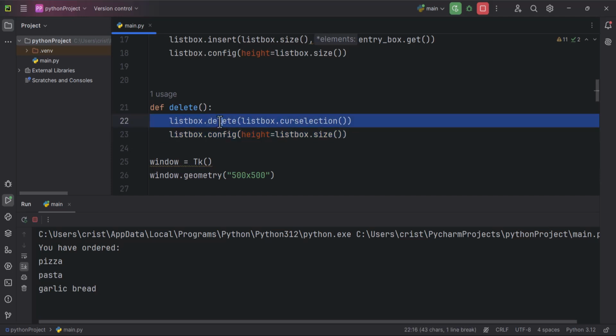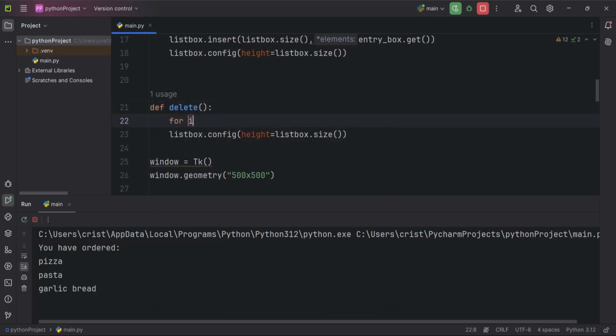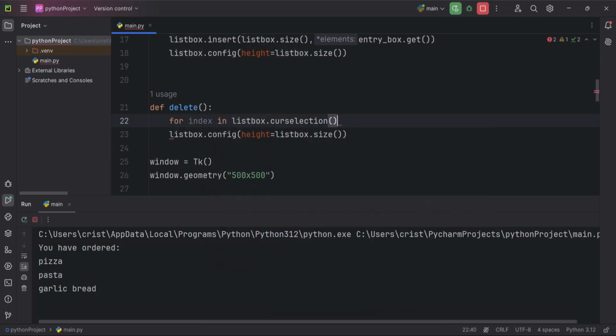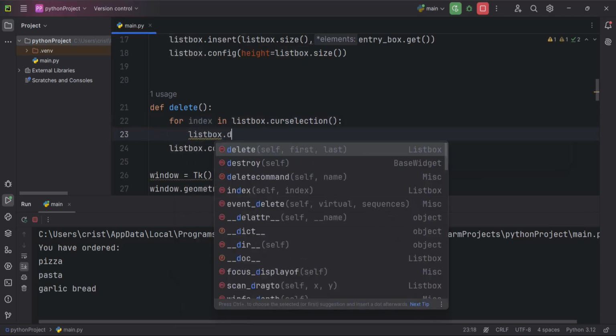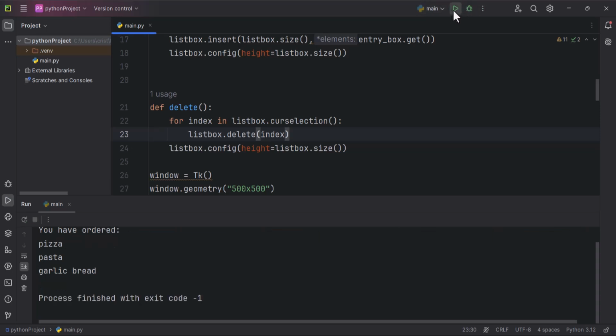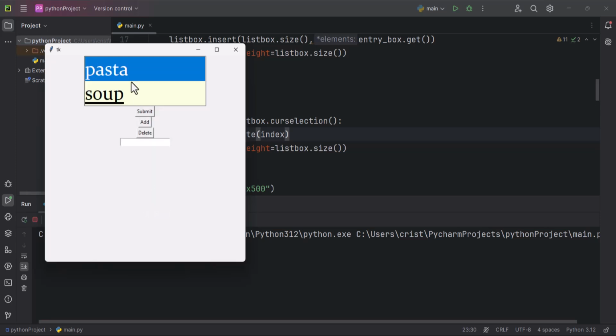I'm gonna let this hide and I'll type here for index in listbox dot curselection. It's not listbox, it's simply called delete index. So we're gonna delete the element at this particular index. Let's stop it. Let's run it. And if I select pizza, pasta and garlic, delete, they are all deleted, but we have this selected. So pasta was selected and it's not deleted.